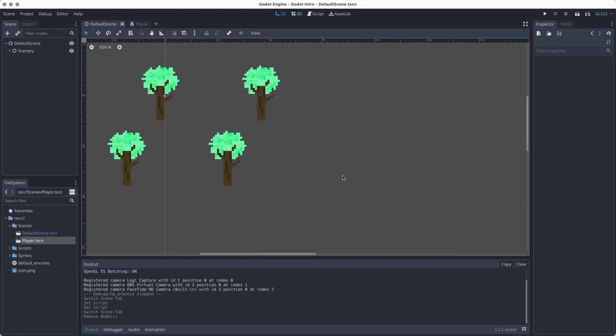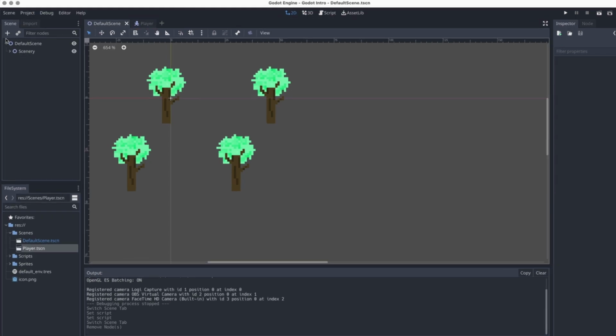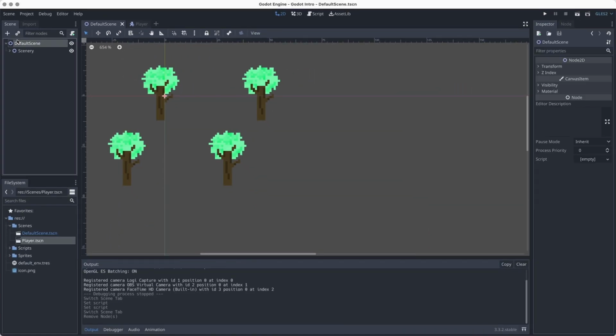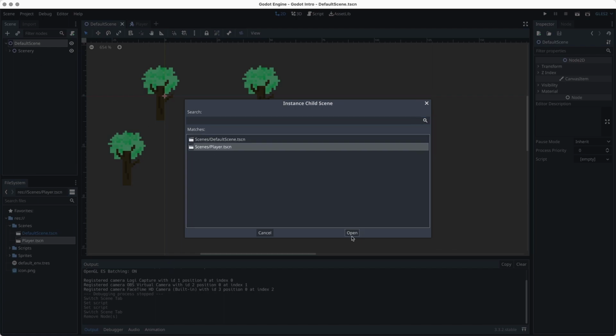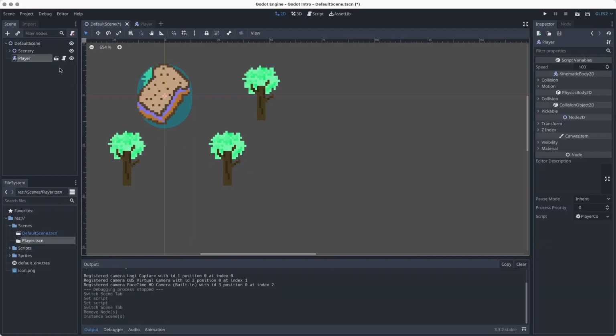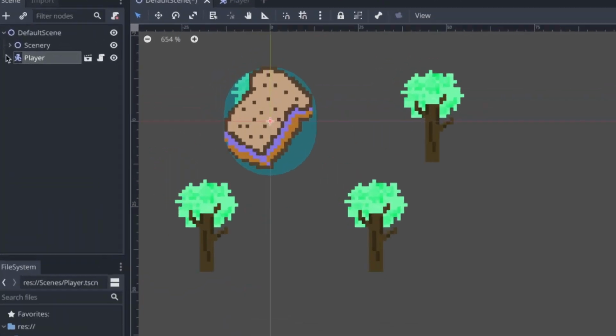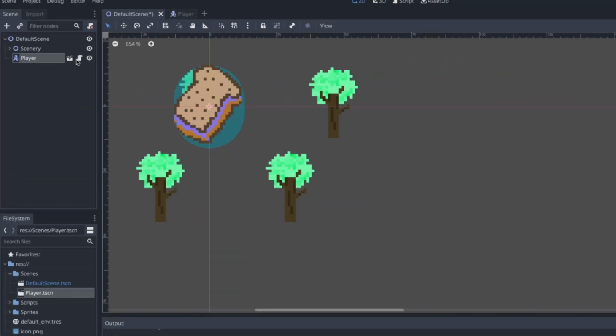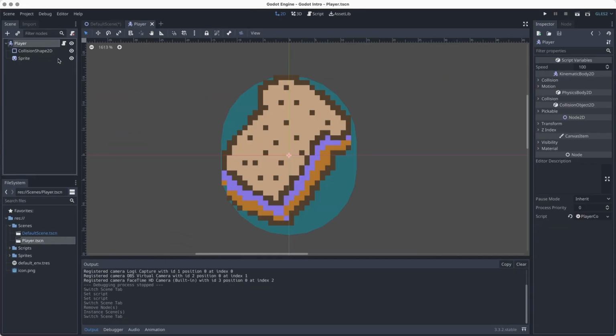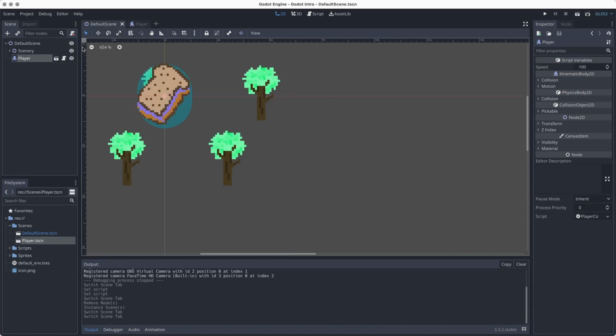So back in our default scene, we want to add a child scene. Instead of hitting the plus button, we're going to hit that link button and just find the scene and click add. You'll notice there's a couple icons. The little scene button brings us back to the scene, so we can go edit it. And then the script icon, of course, goes and looks at our code.